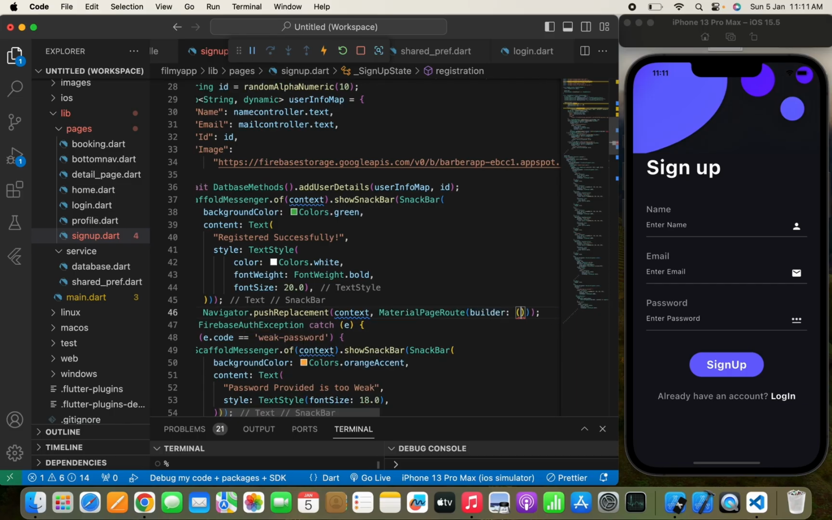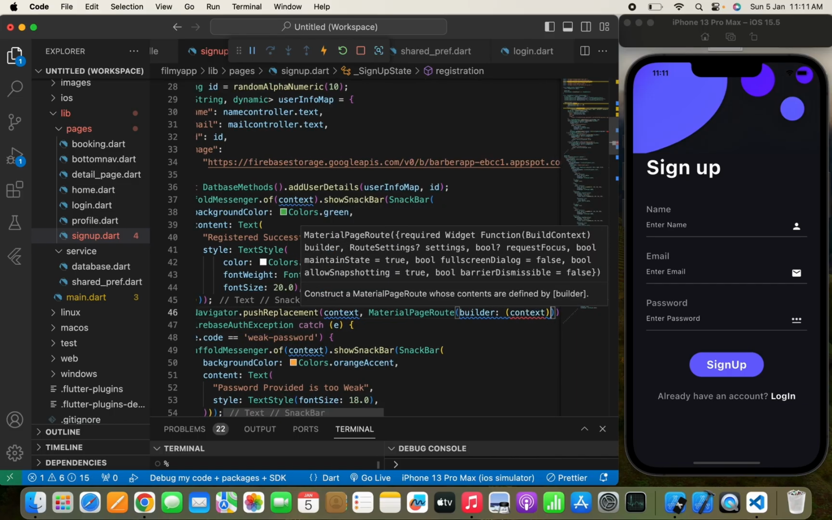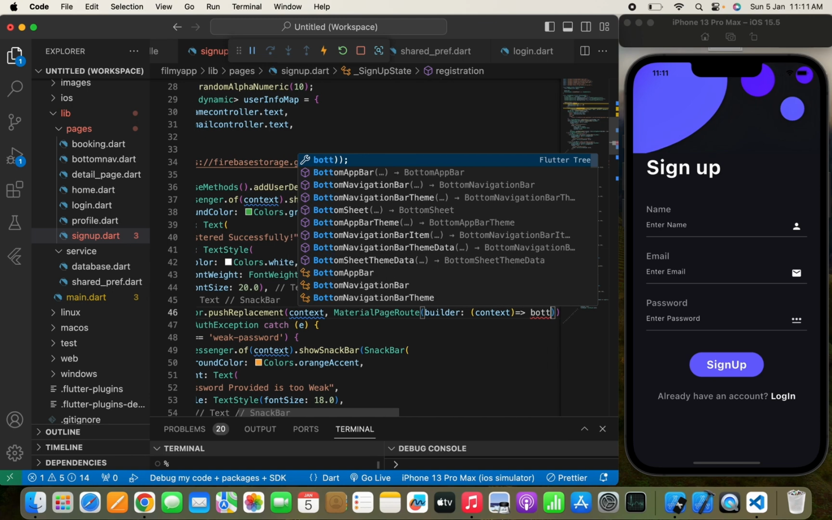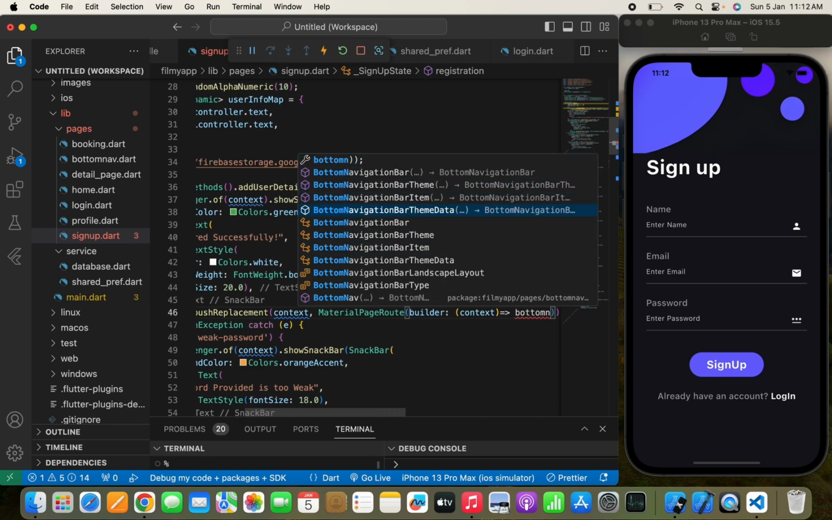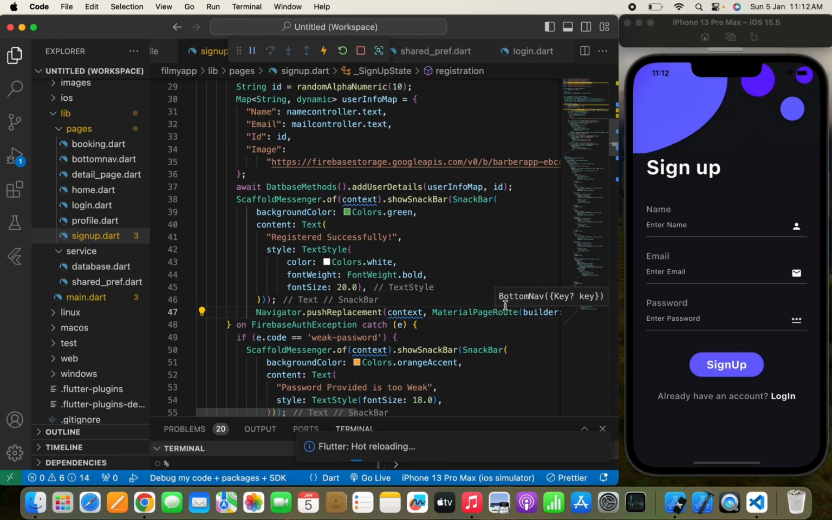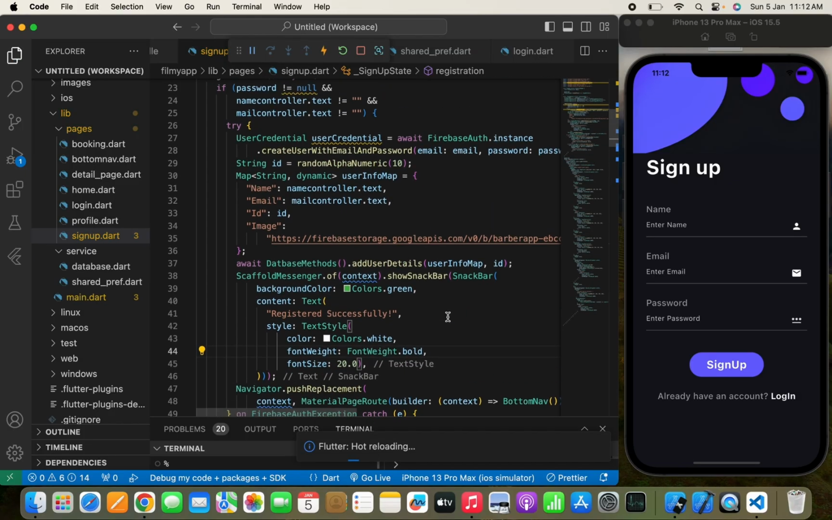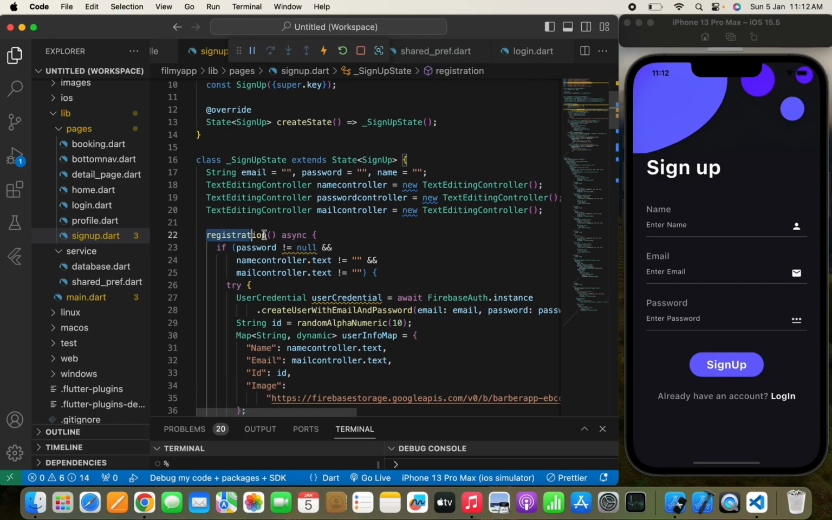And here I need to pass a context, and we need to push the user to the bottom nav so that he can simply navigate to the different pages. Yeah, I hope it is clear. Now once we have written this, we have written a complete function for registration.